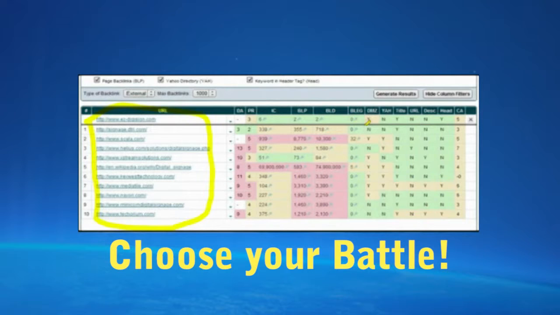Then we come back here. Is your site listed on DMOZ? Is your site listed on Yahoo? Do you have the keyword in your title? Do you have the keyword in your URL? Do you have the keyword in your description? Do you have the keyword in a heading? And this last column is not really relevant, but it shows the last time your page was indexed by the search engine. So as we look at this, it can give us a picture.